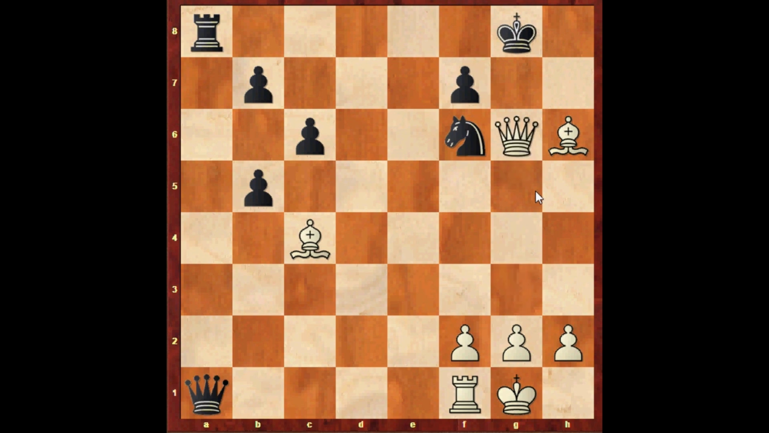Check. Why is this? Well, let's look at it. The f7 pawn you would think can take, but it's actually being pinned by the c4 bishop. So black is in a real mess here.